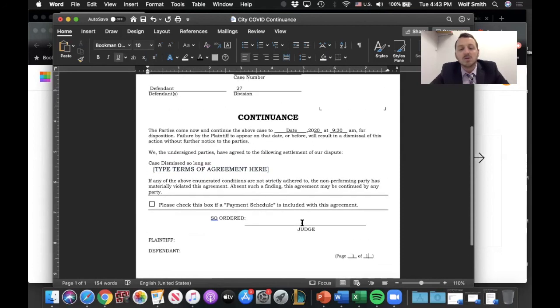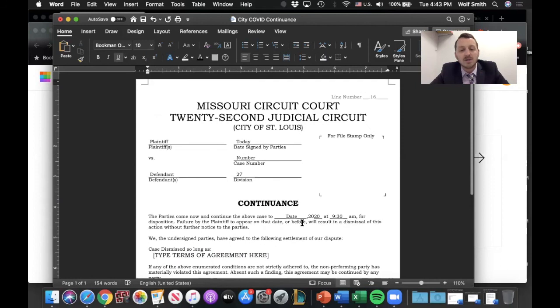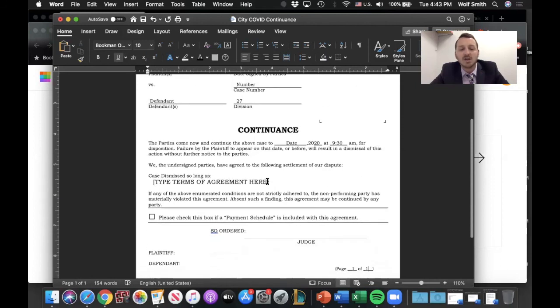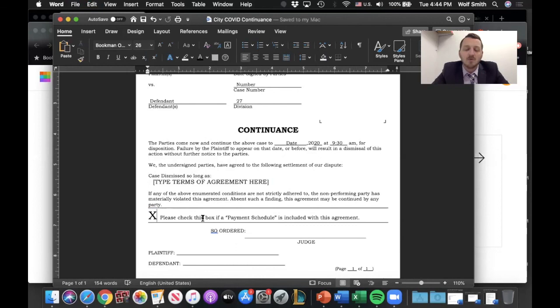And then I'm going to do one quick double check just to make sure I have all the relevant information. So again, we're going to assume that this has already been filled out. If you do have a payment schedule attached, just make sure that you check this box. If you're having difficulty figuring out how to check the box, you can always just delete it and replace it with an X.